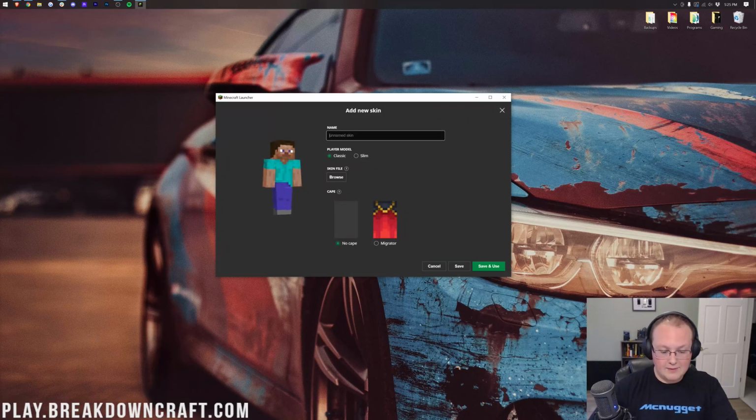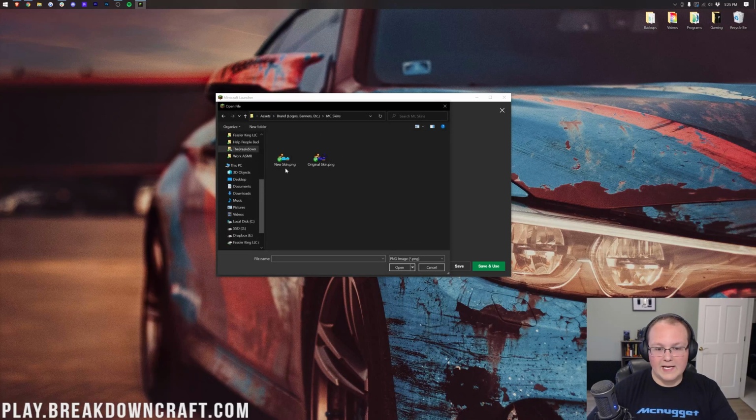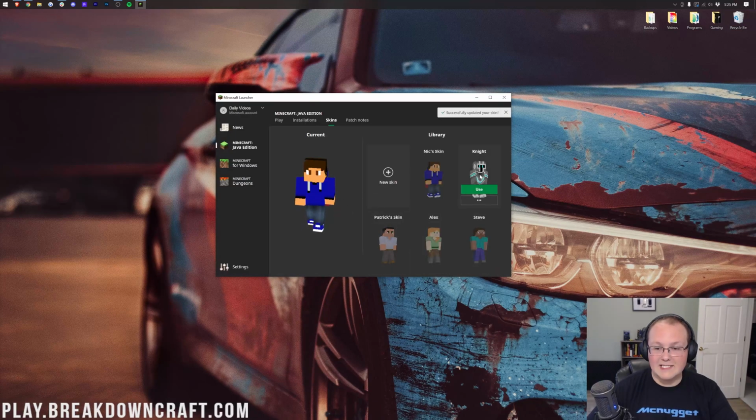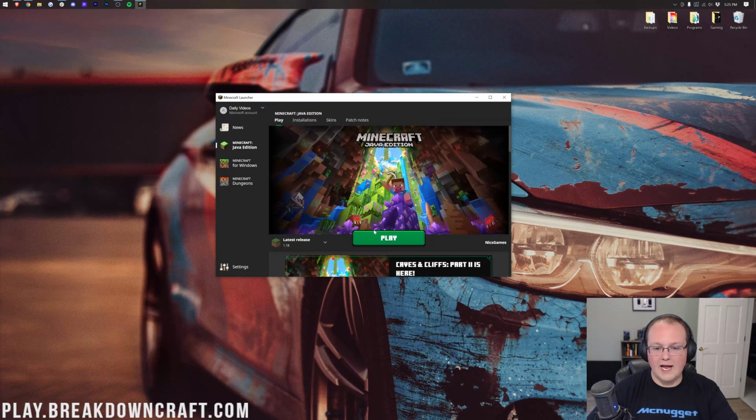And if I want my own old skin back, I can go ahead and click on new skin here and name it, like Nick's skin, right? So I can go in here and change it to Nick's skin, browse the file, and right here it is. That's the classic skin. I'm actually going to go with this updated skin that we had a few years ago. Look at that. And yeah, there we go. So we can do that. We can select the cape, all of that stuff, save and use. And now we have my skin and we have the knight skin, and we can switch back and forth between them.